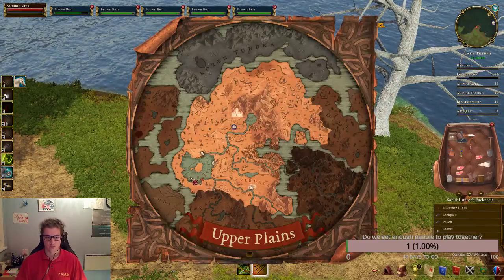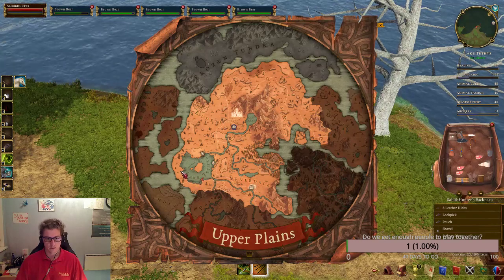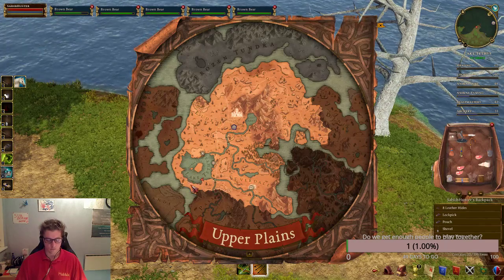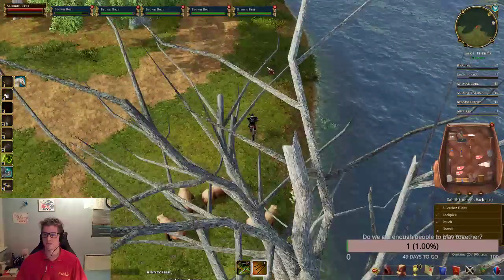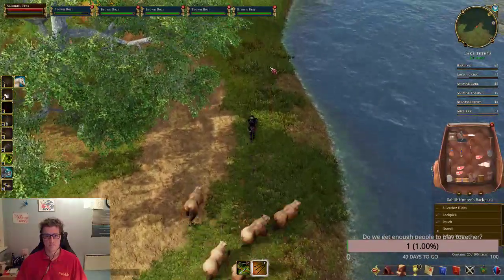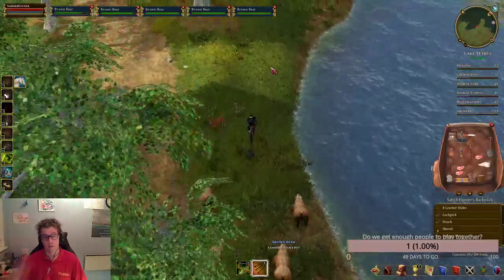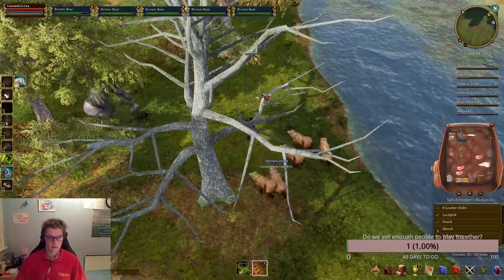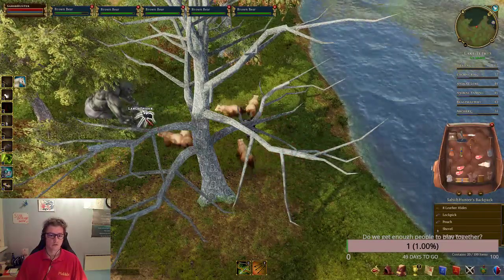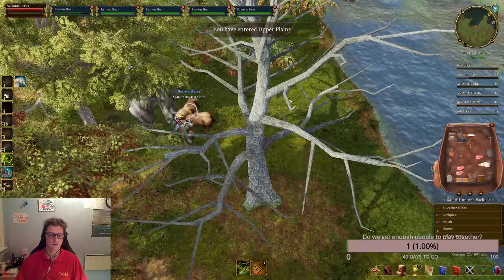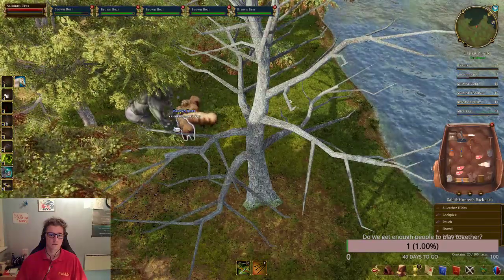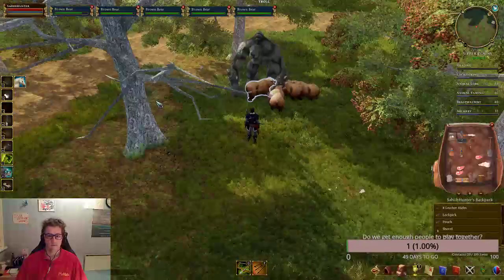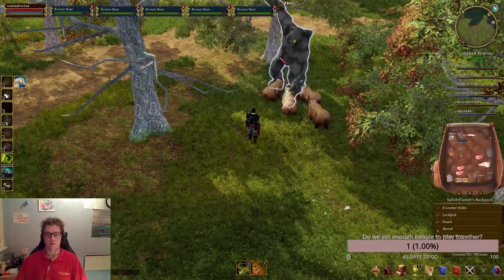So, west is there. So my logic says somewhere here. Oh my god, that's a large area. That's a large area, yes. Look, large spider and troll. Go and attack the troll first. Sorry, spider first. Can't see the spider, come on guys. Now take the troll.